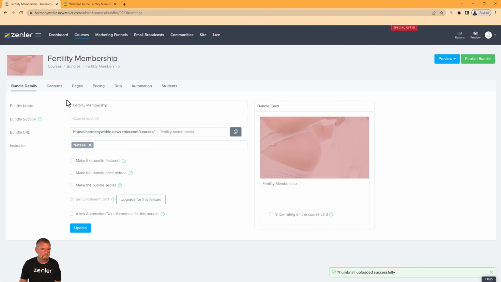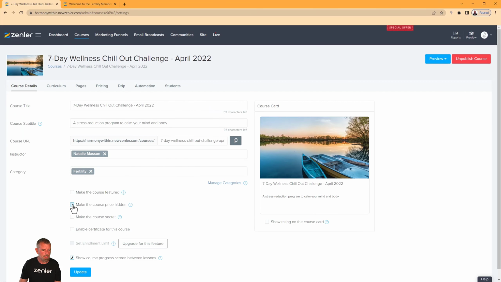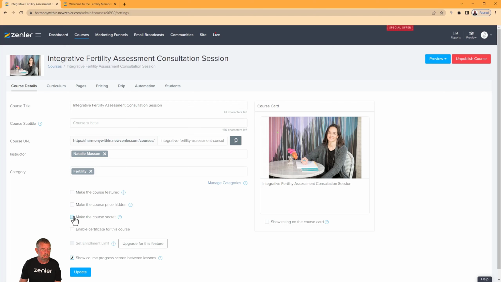Now I'm jumping back to the courses because I want to do a couple of other things. One is I want to make the course price hidden, and I want to make it secret, and I'm going to click update, and I'm going to do that to all of the courses. As I go through these, you're going to see there's a lock and you can't see it, but when someone buys the bundle, they'll have access to this. So make it secret, make the course price hidden, and we're going to ripple our way through the rest of these and set this up.